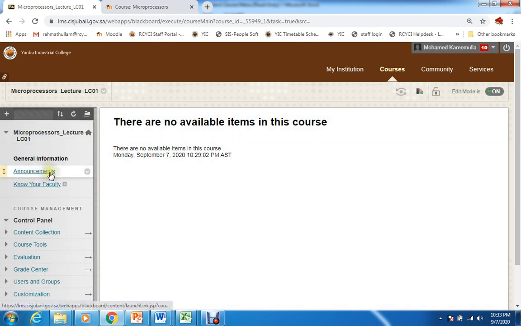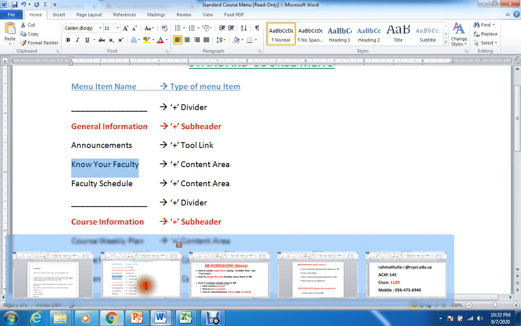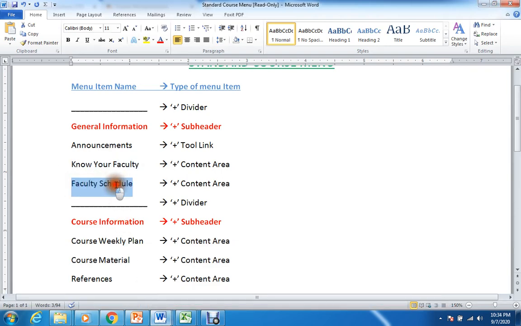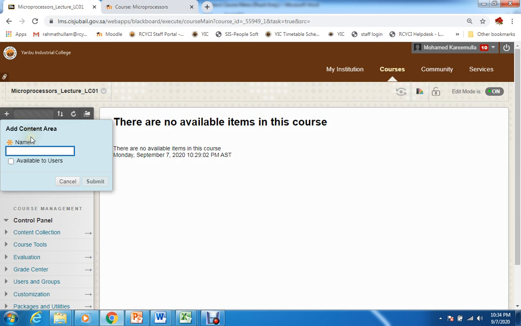See the difference. When I created here, I got two things. One is the box for the name, the other one is to select the type of the link. So this is the link, earlier it was announcements. Okay, now let's go to the next menu item, faculty schedule. Control C, plus content area, Control V, make it available.